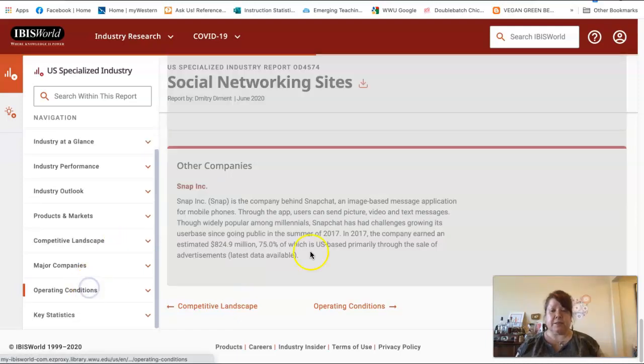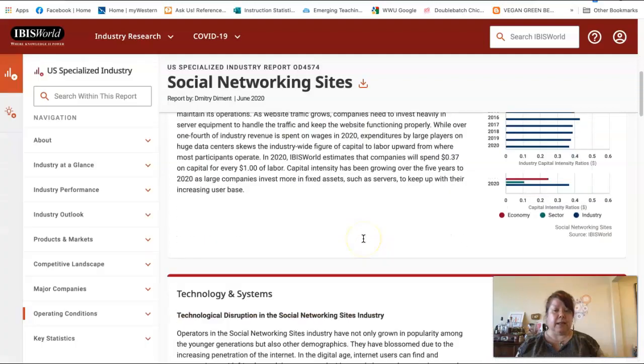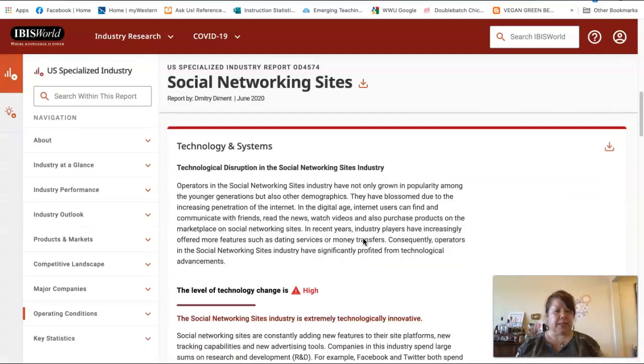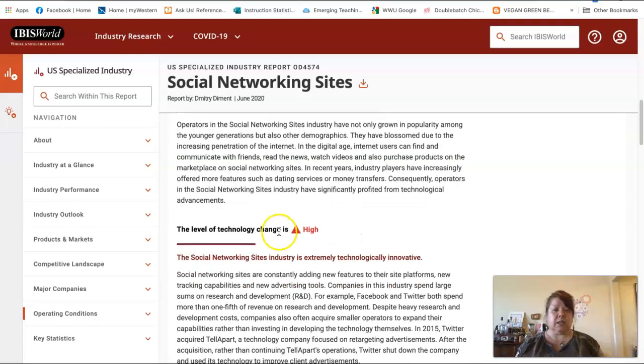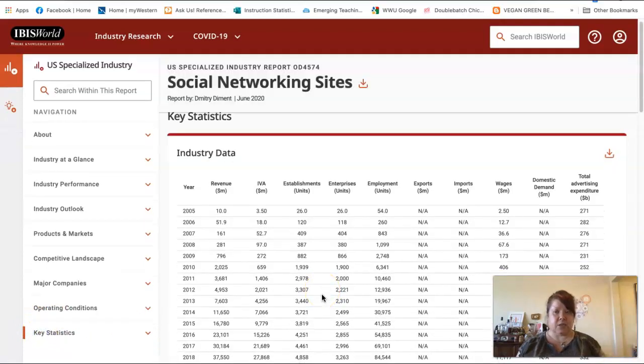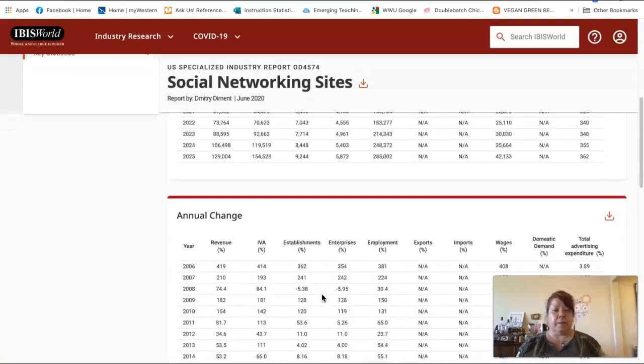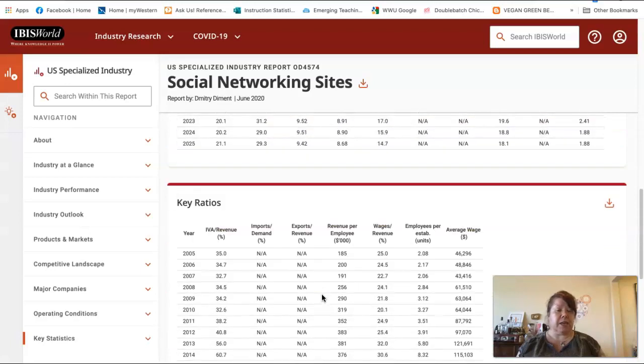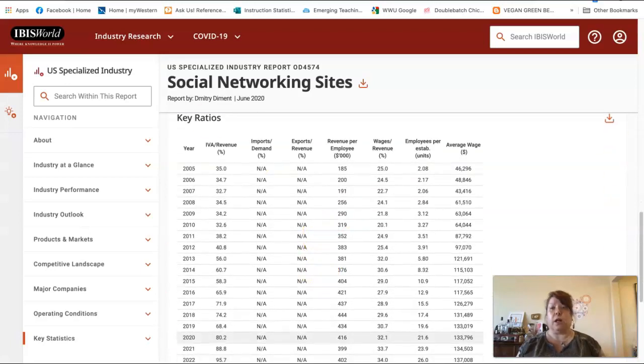Operating conditions. There is a tech and systems component to this report as well. Level of technology, obviously, in this type of industry is going to be high. And then key statistics. This is where you get some industry data, annual change. You also get some key ratios for the industry as well.